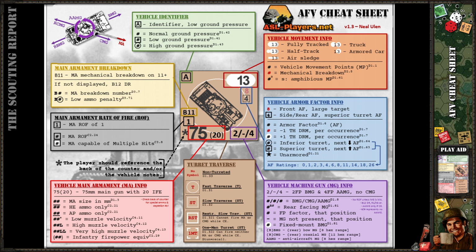The purple section is your machine gun section: bow, coax, anti-aircraft, what the numbers mean, the ranges of each particular machine gun. And in the purple, kind of in the upper right, it shows some specific characteristics applicable to vehicle mounted machine guns, like no rate of fire unless the machine gun is the main armament, and so on.